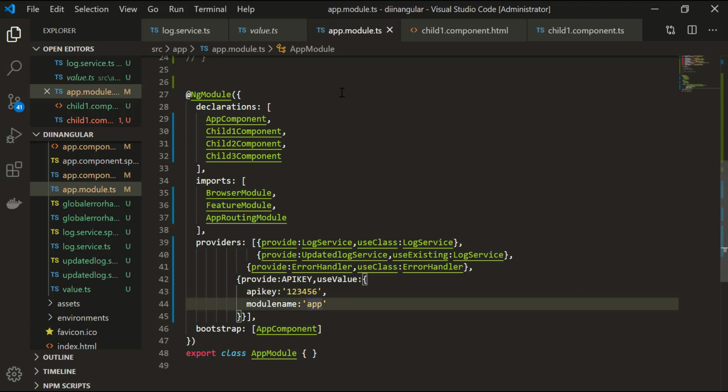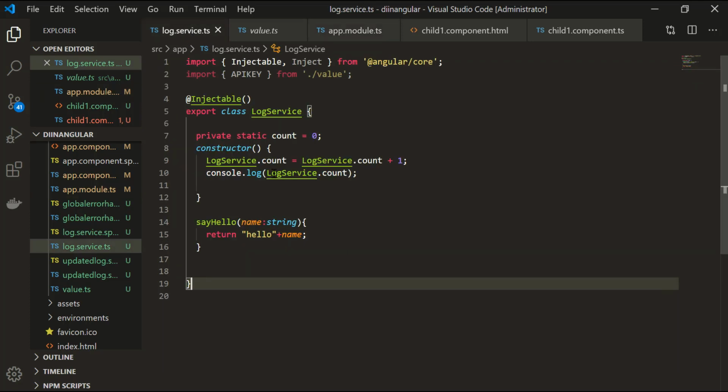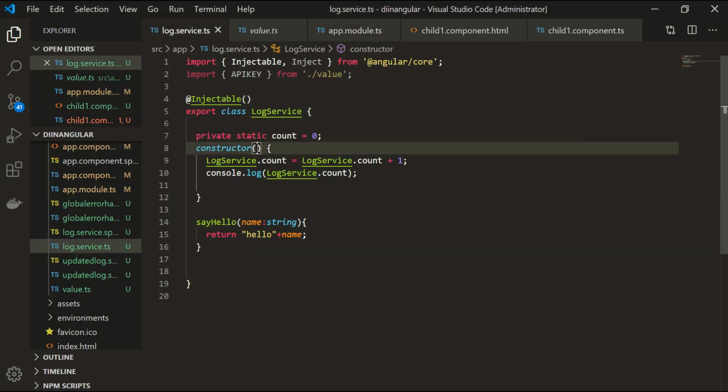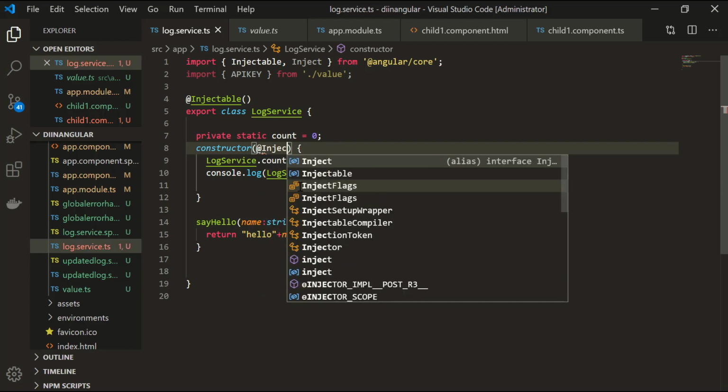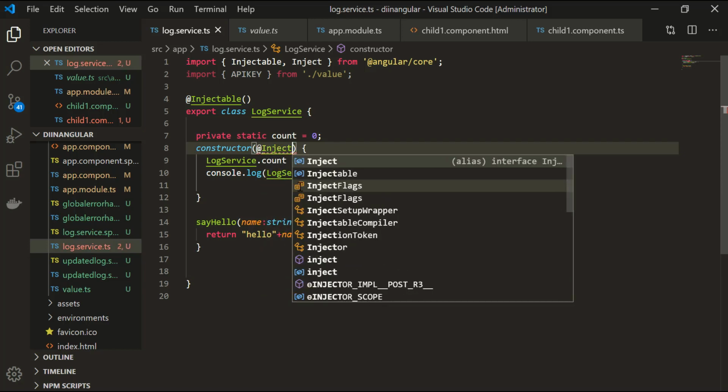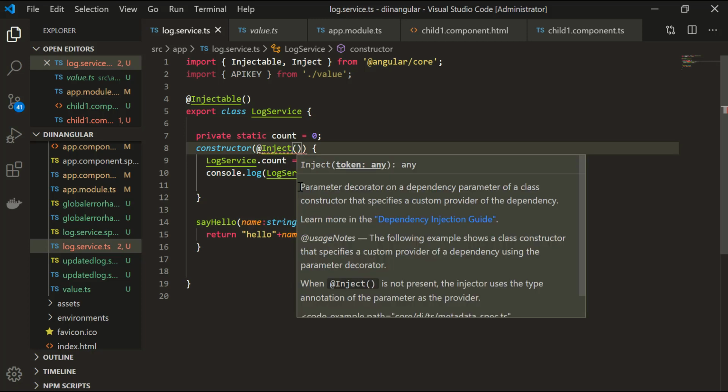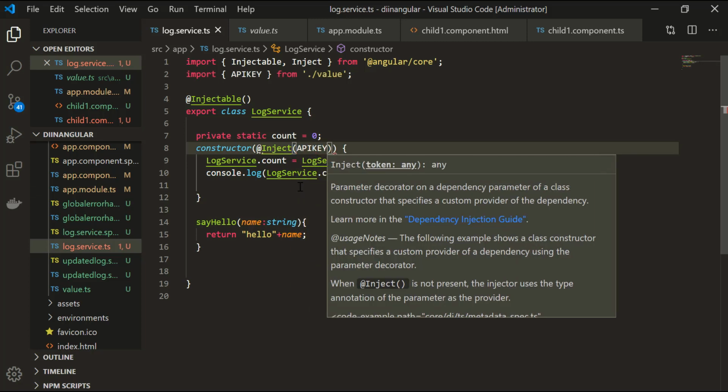So first, in the log service, we inject that API key here, and we can inject that using Inject as you did in the components. And here you can say inject this API key.